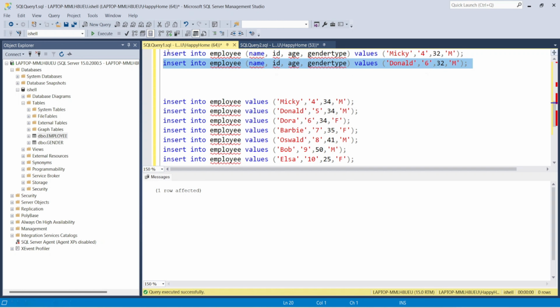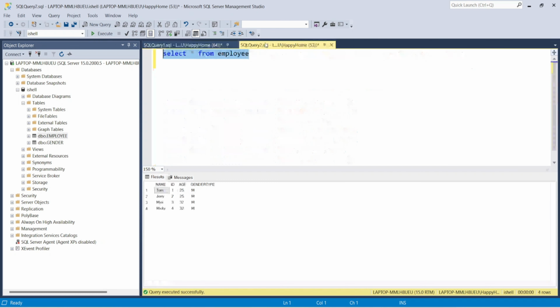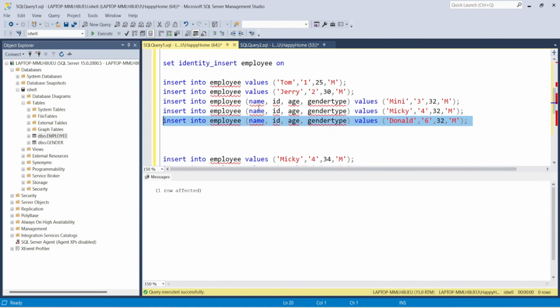I'm selecting this query, I'm executing it. Okay. Let's retrieve the employee table. We can see Donald is inserted with an ID of 6, but if you look at the last value of that ID field, it is 4. So after 4, it skipped 5 and inserted 6. So now we have turned on the identity insert. Let's see how to turn off the identity insert.